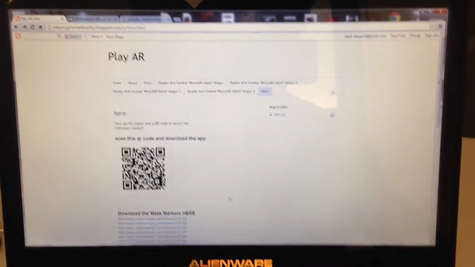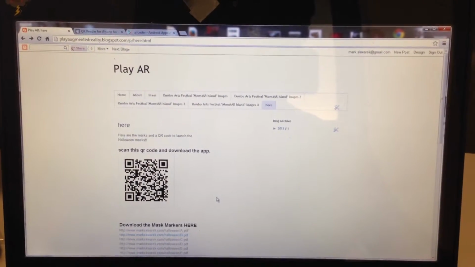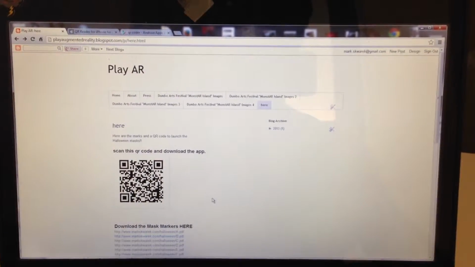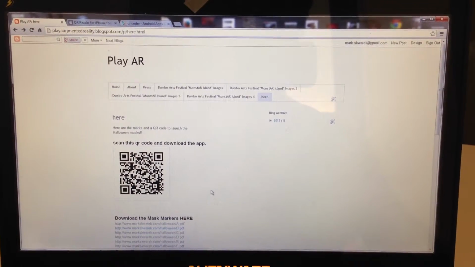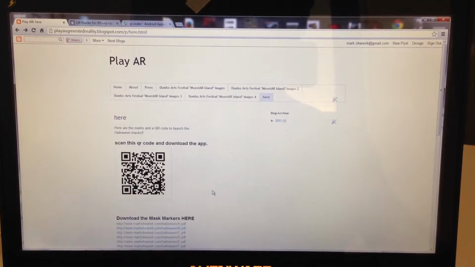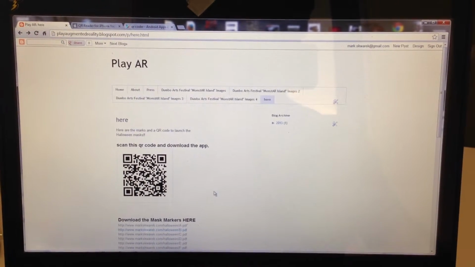I think it says it here in the directions as well, but you're going to search for Monster Island. You'll see it. Just click on Monster Island. Wait for a second for it to load, and then you should be good.